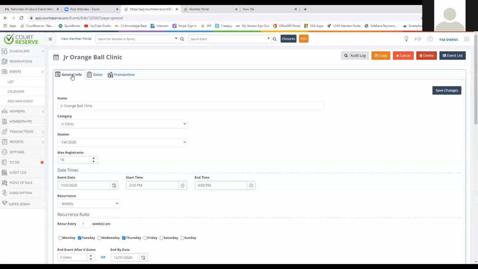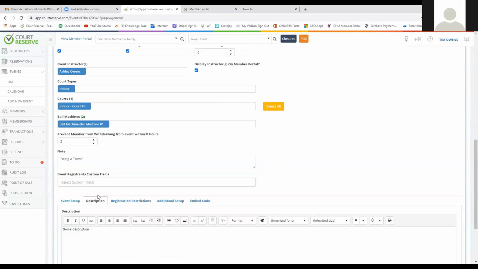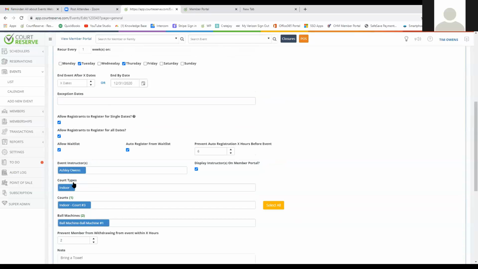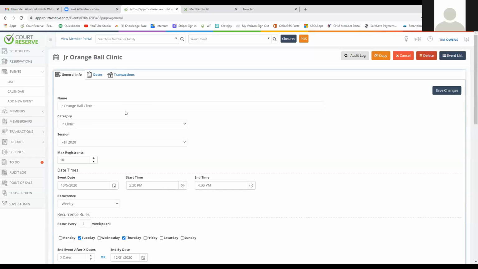Now, a lot of these things like categories, sessions, ratings, custom fields, these have to be set up under settings. We're not going to go through that today. So if you're starting in CourtReserve and you're going to set up new events and you need help setting these up, we're glad to help you set those up later.